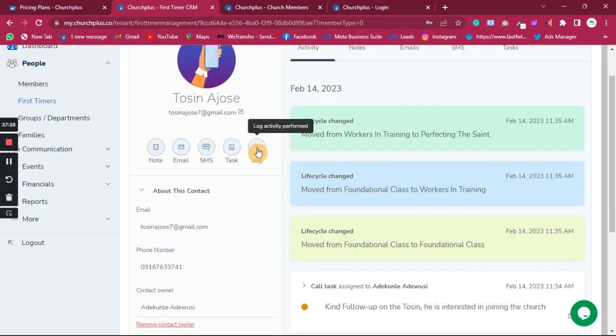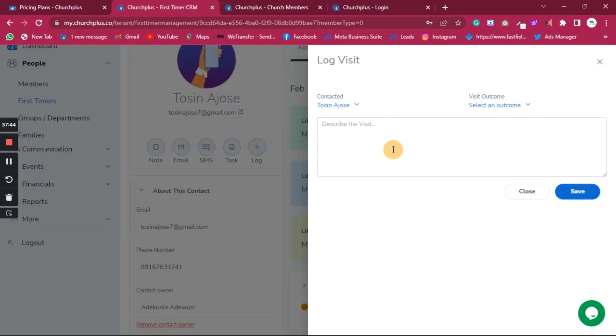So even here now, anybody can create a log and say, okay, I want to create a log on the visit that I was asked to do. So I connected with Tosin and just said, what is the outcome? And we were able to connect. So this is the follow-up member giving a report of what he or she has been able to do on the other side.